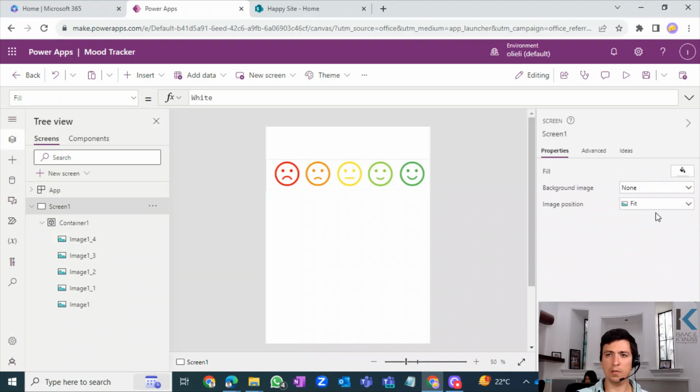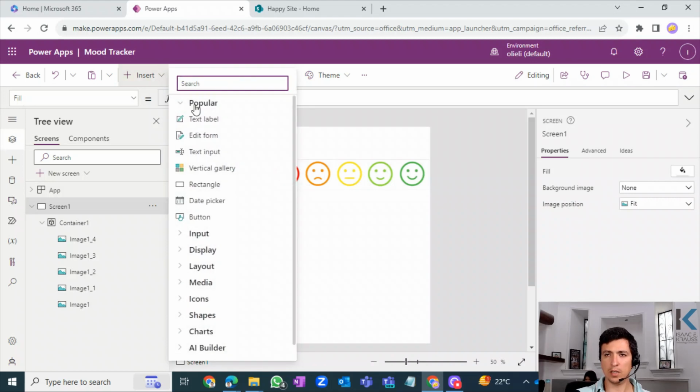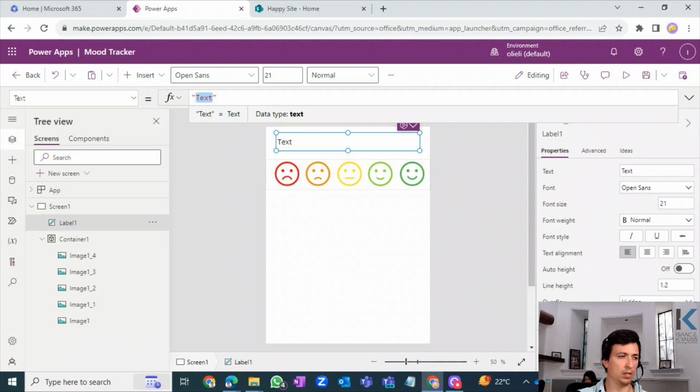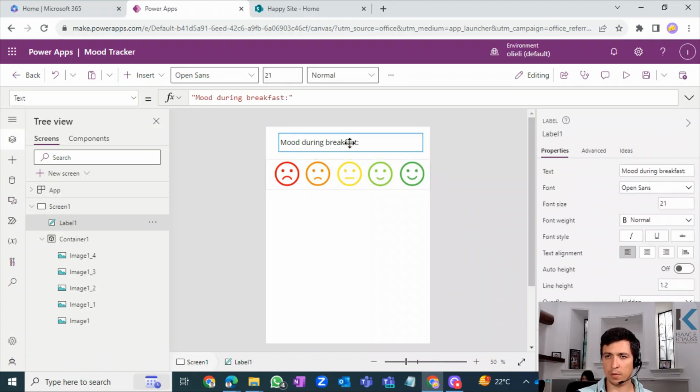Right, but that's not the only thing. How this is going to look with the questions. Let's add a label to get an idea of that. So at the very top, we are going to have this question here. So let's write one question that says, okay, so we are adding a question here that says, well, not really a question, just a topic. Mood during breakfast. Yes, excellent. I think this is going to give a very good idea of what we are looking for.